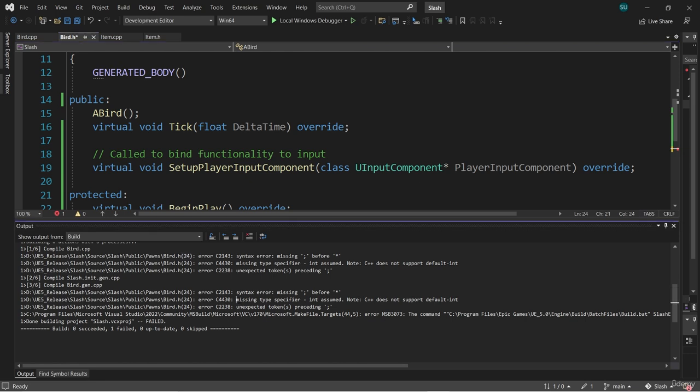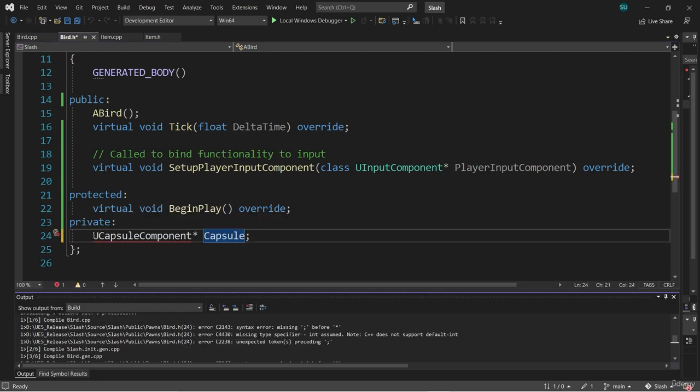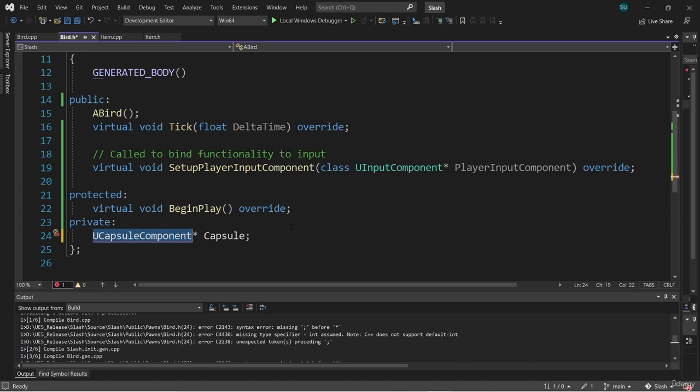It says missing type specifier, int assumed. So because it doesn't recognize this as a type, it's wondering if maybe we forgot to include the type. Now, all of these errors can be avoided by simply making sure that we don't use undefined types. Now, this type is defined in Unreal Engine, but it's defined in a specific header file. Let's figure out what that header file is.